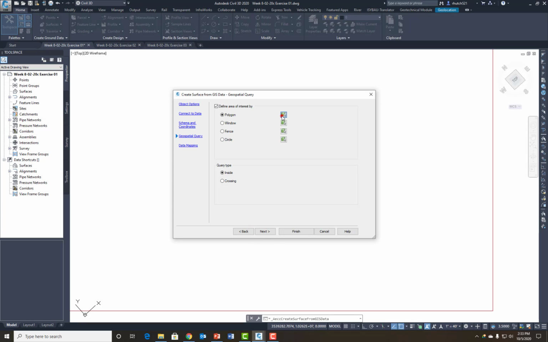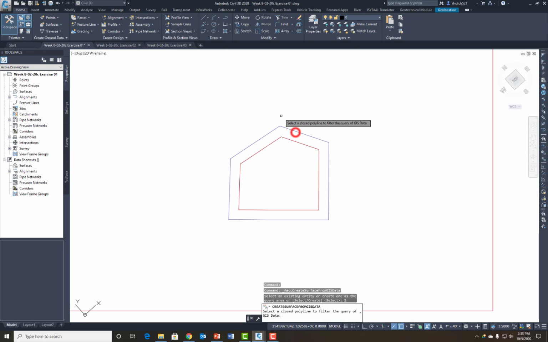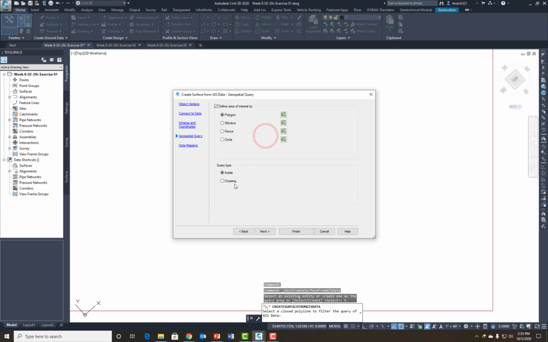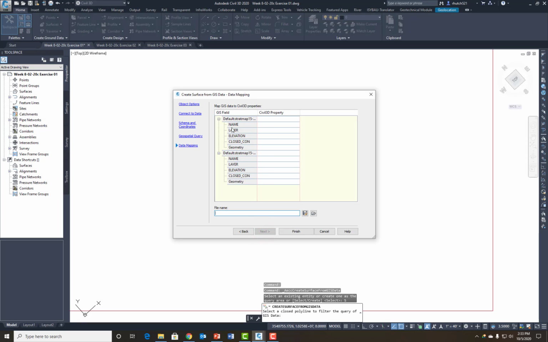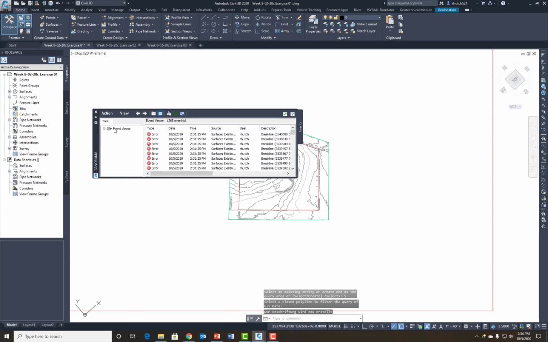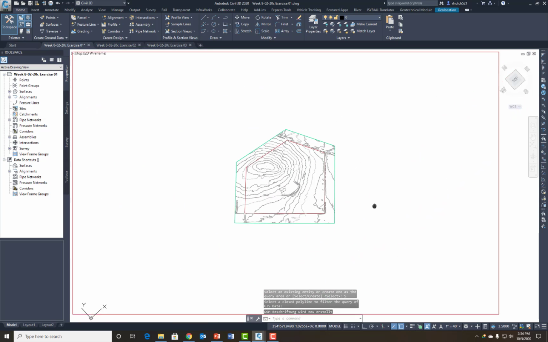I picked my polygon. So I hit select and then pick that. And I made sure it was crossing. Very important there, make sure that's crossing. Hit next. And then I tell the GIS field, which happens to be elevation, to apply to the elevation in Civil 3D. So I want this piece of data to go to elevation. We have 2 tiles. Once I'm done, I hit finish. It comes in, gives me a few errors, and I've got my surface.